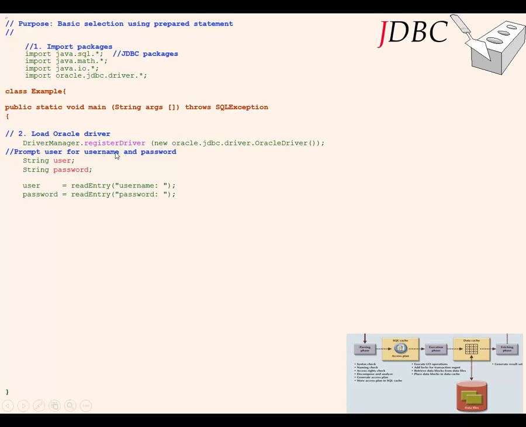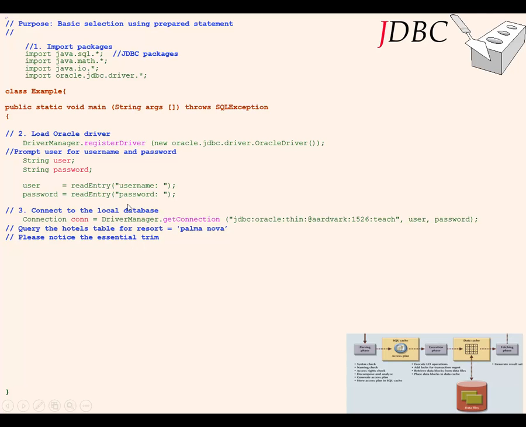You prompt the user, because you need to connect, you need the username and password. So here's Java string user, string password. You are going to read those, entered from the keyboard. And let's actually connect to the database.